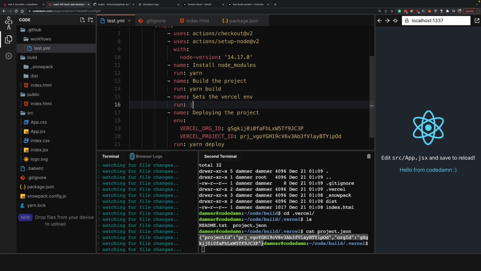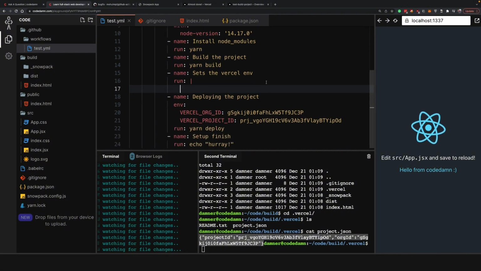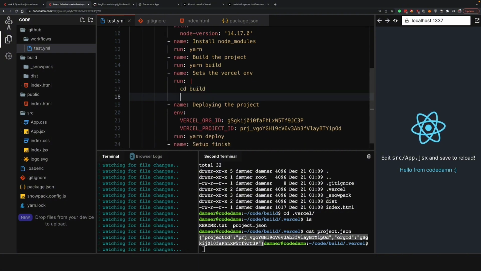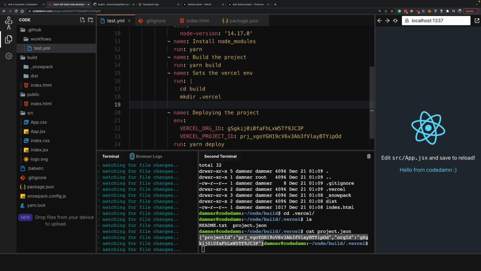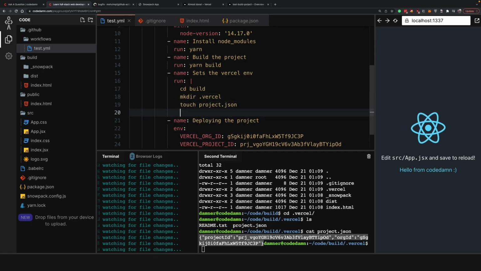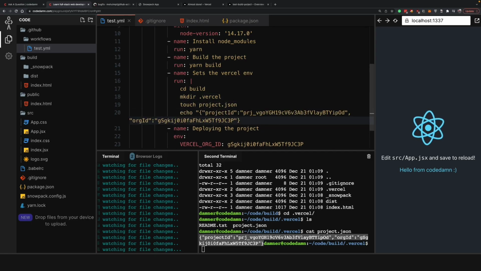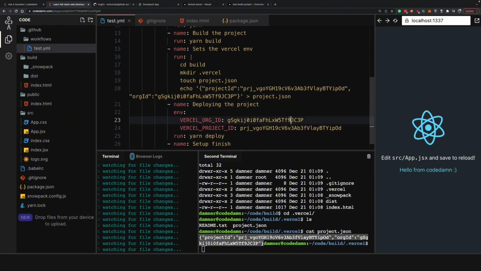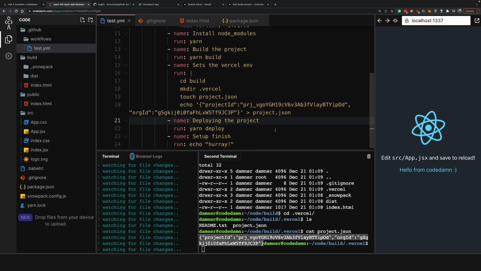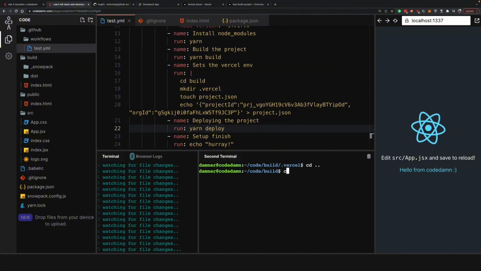So we can say something like run, which is a multi-line command now. And I want to go into the build folder. I want to make the directory, which is .vercel. I want to touch the project.json file, and I want to echo this JSON string, which I have, into project.json, right? And this is just a hack, right, for deploying this thing, because Vercel CLI is misbehaving right now. So this is all we can do at the moment.